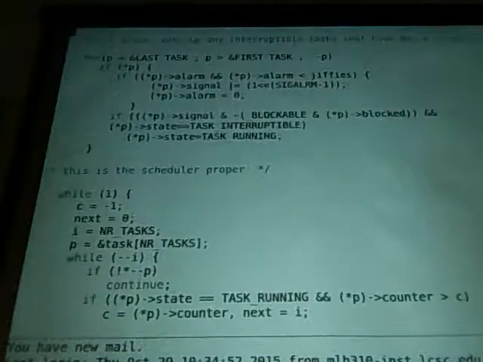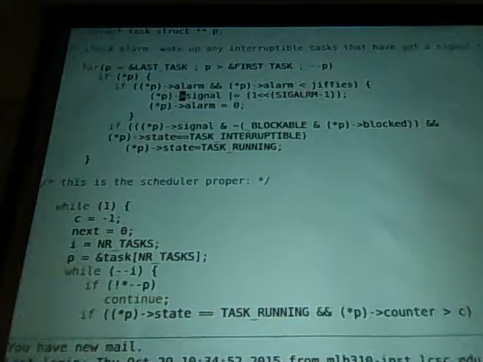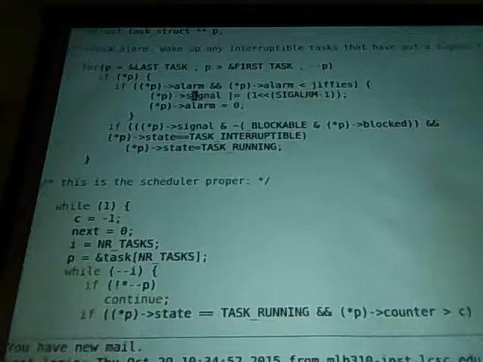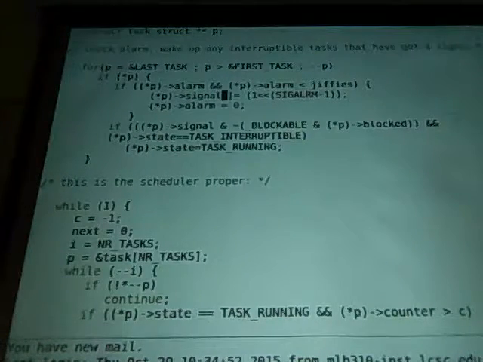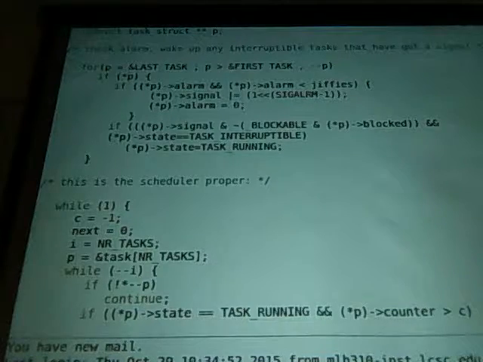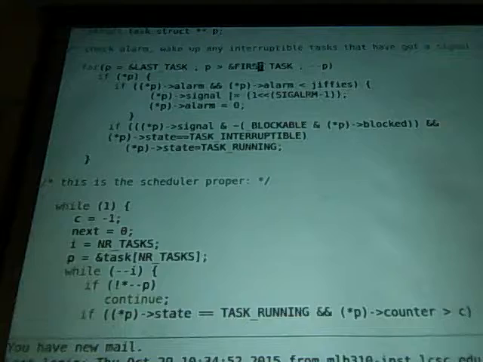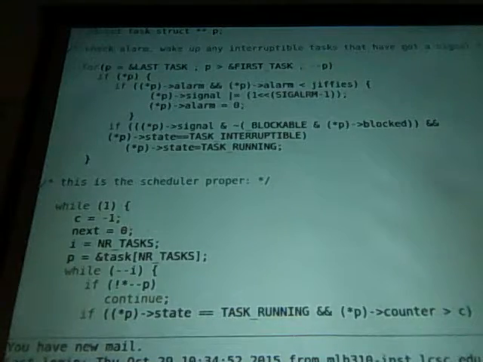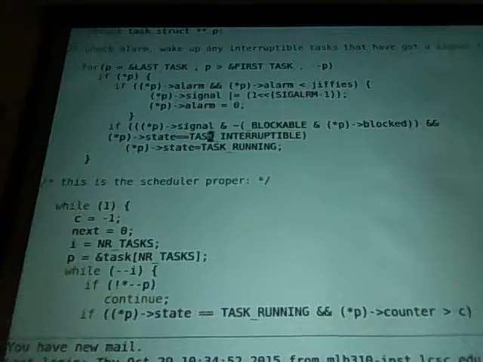Okay, so over here, we'll check and see if there's any tasks that have a signal. And so we're checking to see if whatever our pointer is to our current task has a signal. And it looks like we work backwards through the list here. We seem to start at last task and decrement p until we get to the first task, to see if there's an alarm or a signal.